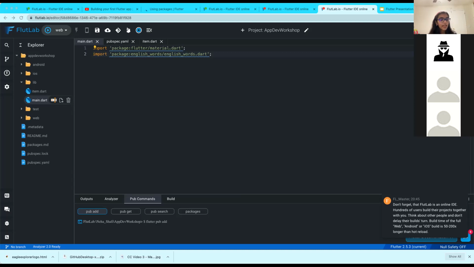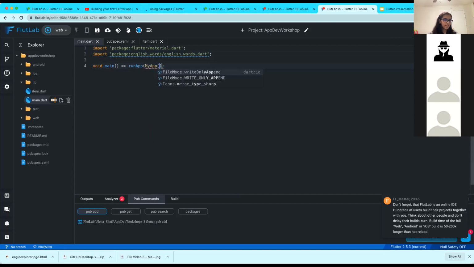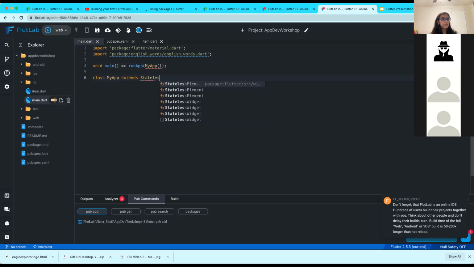Okay, so now we can get started with the actual code. So now we're going to create void main, so it's like the main thing. And then we're going to use runApp, and then we're going to run the MyApp class, which we haven't created yet, but we will right now. So you first have to define class MyApp extends StatelessWidget.